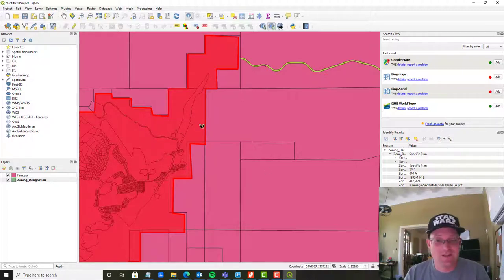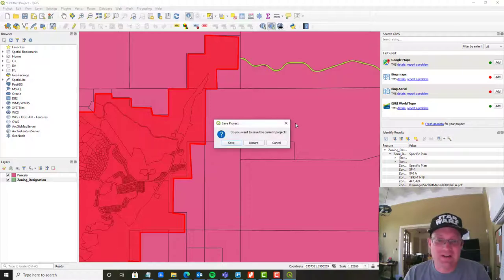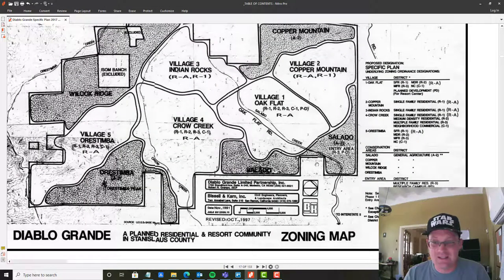So it actually is in the specific plan, even though you can't tell from the exhibit in the specific plan. You'll also notice Stanislaus County has some issues. Their zoning polygons don't line up with their tax assessor polygons. It happens. So there you go. That's how I figured out that our parcel was actually in the specific plan. Hard to tell from this exhibit. Once we know that, we've got to go see Chapter 4 to get the RA zoning regulations.